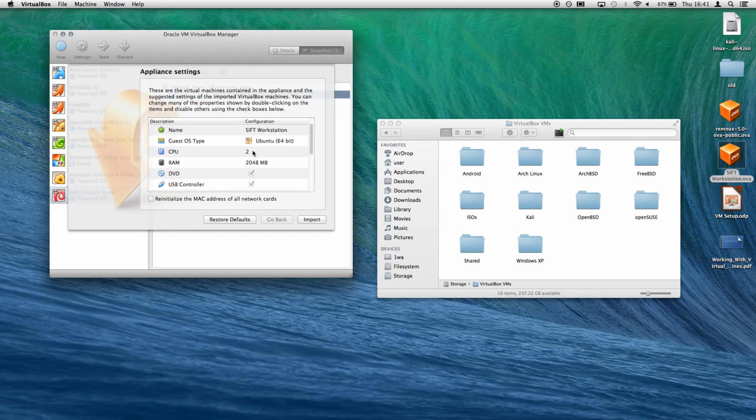You don't really need 2 CPUs, you don't really need 2 gigs of RAM, but if you can afford it, go ahead. The objective at the end here is to basically turn this SIFT VM into a router, and then have maybe 1 or 2 other VMs use it as a gateway. So go ahead and allocate whatever memory you think is appropriate. If you only have 4 gigs, then probably maybe 768. If you can afford more, that's always better.